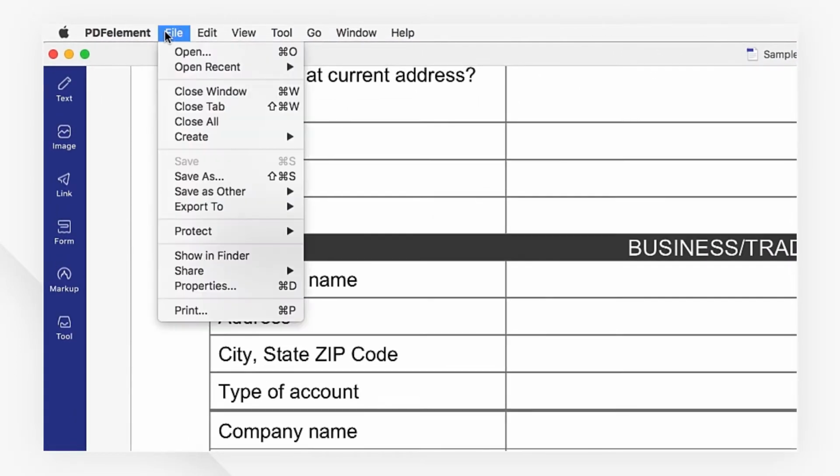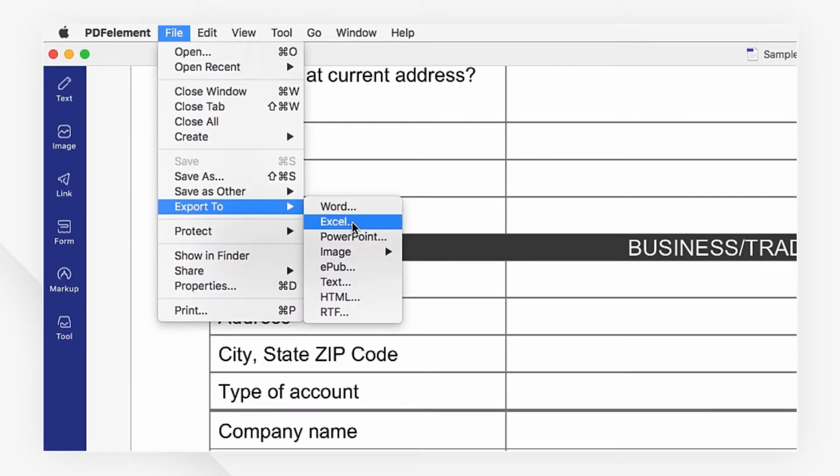Navigate to the File tab and select Excel under the Export menu to convert.